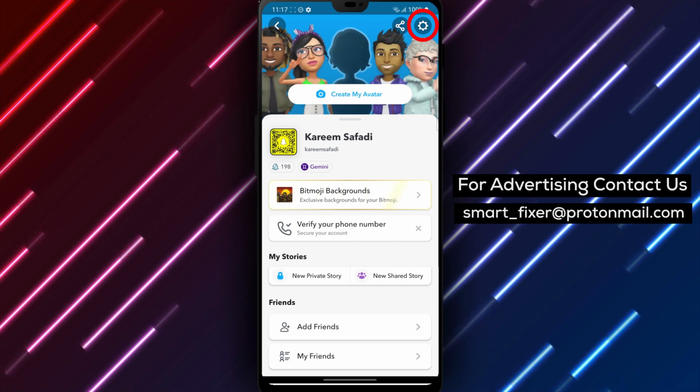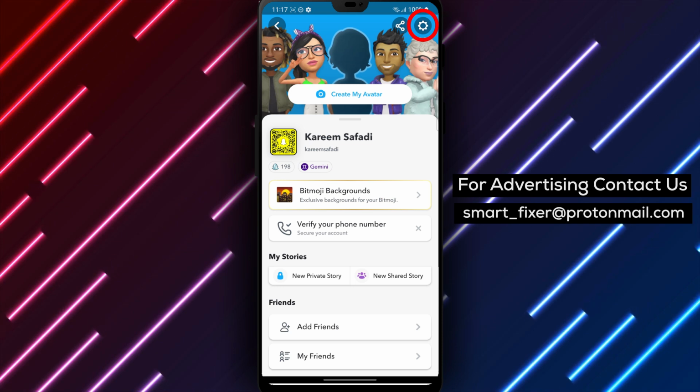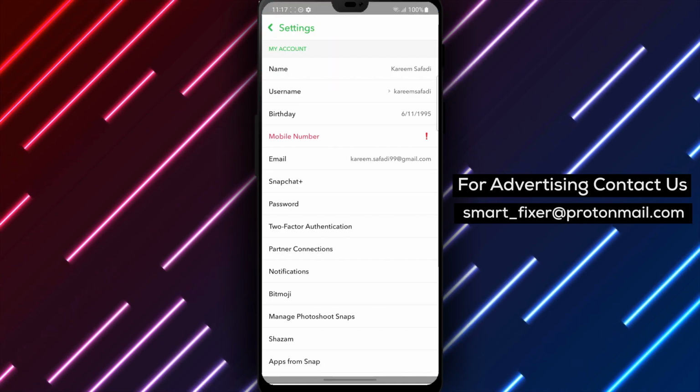Step 3. Next, in the top right corner of the screen, you'll find a gear icon. Tap on the gear icon to access the app's settings.